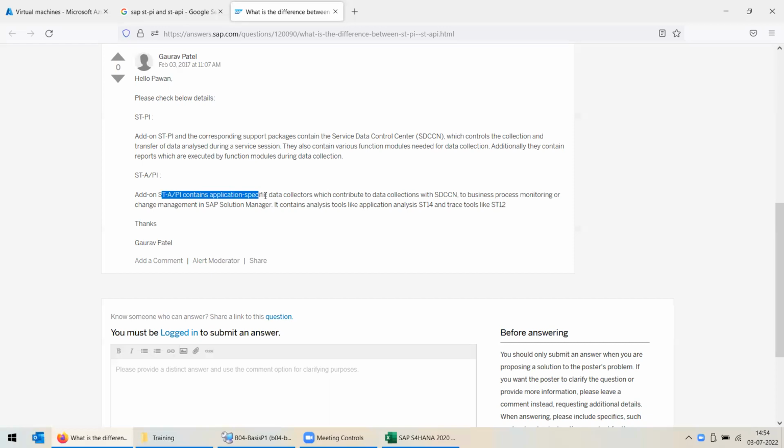STAPI contains application specific data collectors which contribute the data collection efficient to business process monitoring and change management in Solution Manager. Okay, so I think this is required. This is specific to business process monitoring or change management. And also I think the STPI is for your normal EWA reports. You collect your EWA reports, early watch alert report.